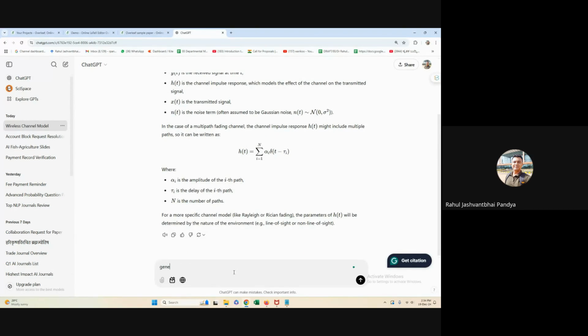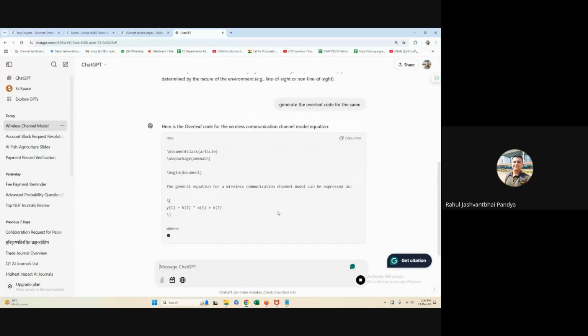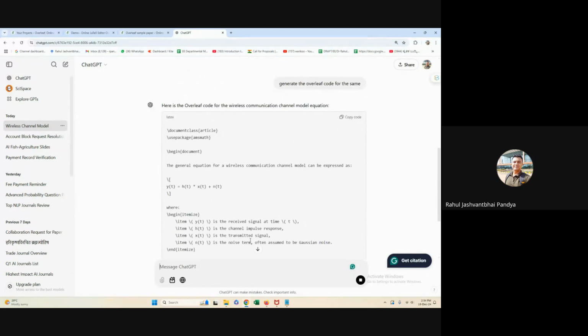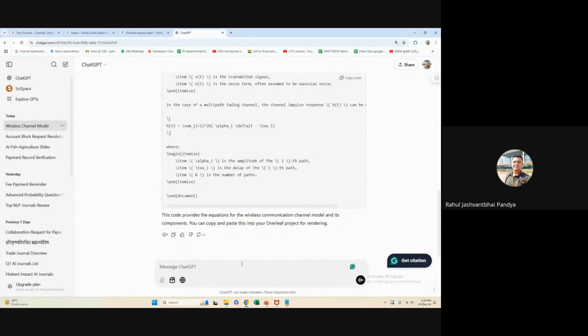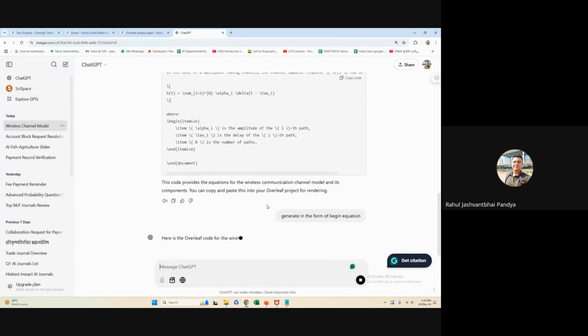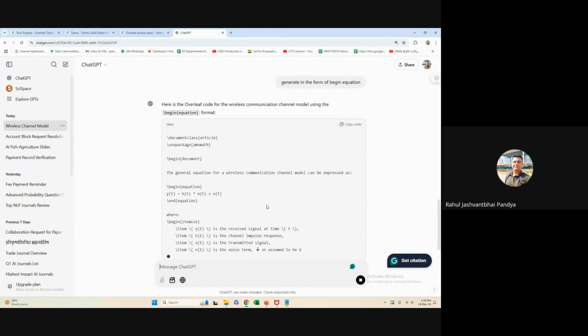Now I'll ask it to generate the Overleaf code for the same. I'll ask it to generate in terms of an equation, in the form of begin equation, correct? So it should be able to do it that way, right? So look at this now.